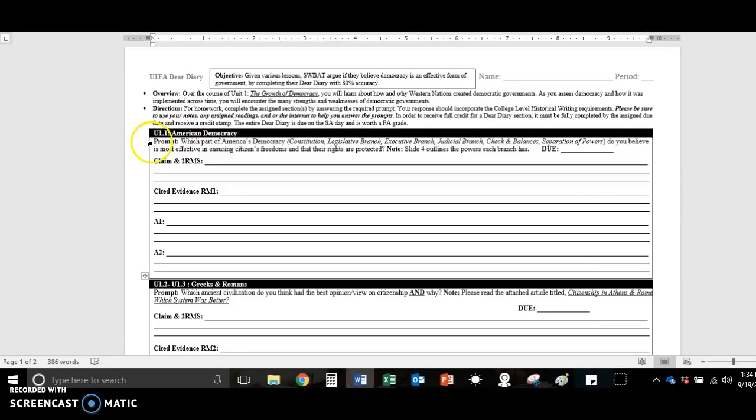The question for these sections can be found directly underneath the black title. There's also a teacher's note letting you know specific articles, specific slides, or specific handouts that you might want to focus on in order to grab evidence for these questions. Please keep in mind that these questions are opinion questions, meaning there is no right or wrong answer.